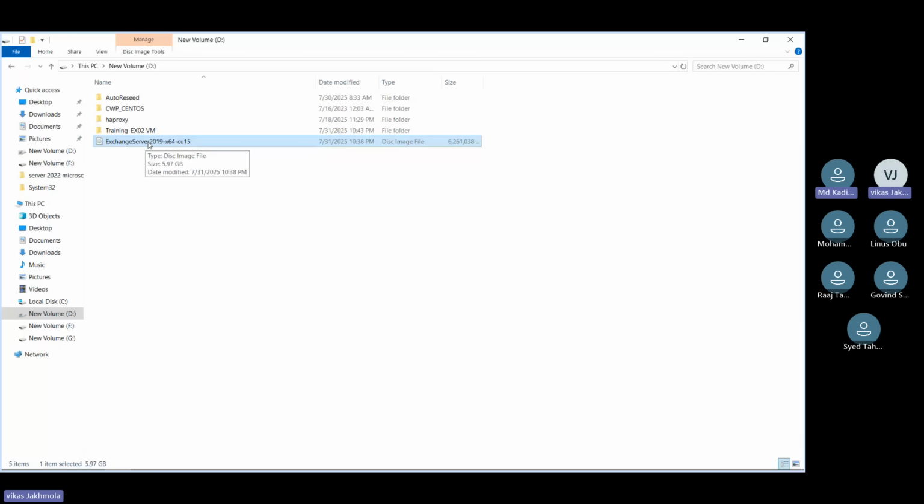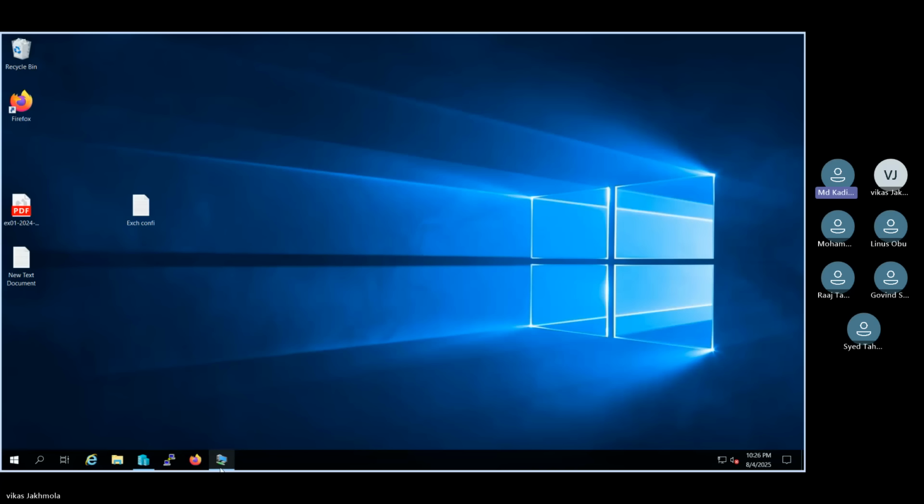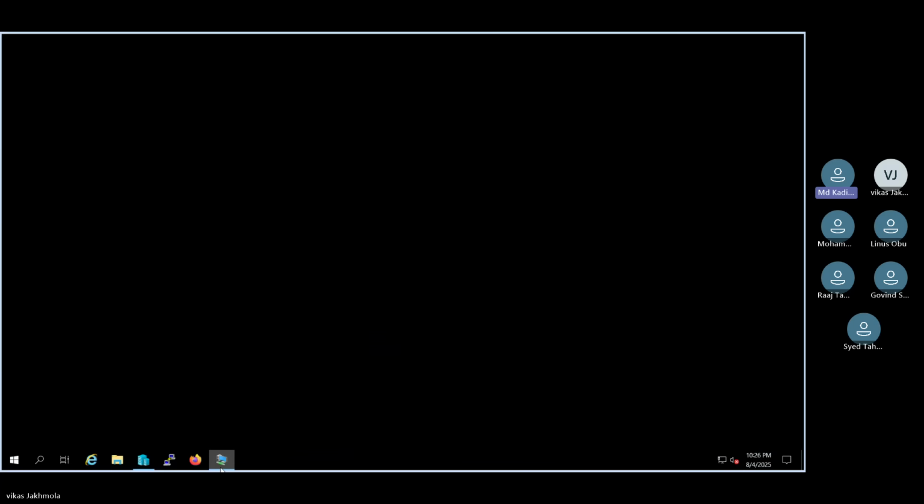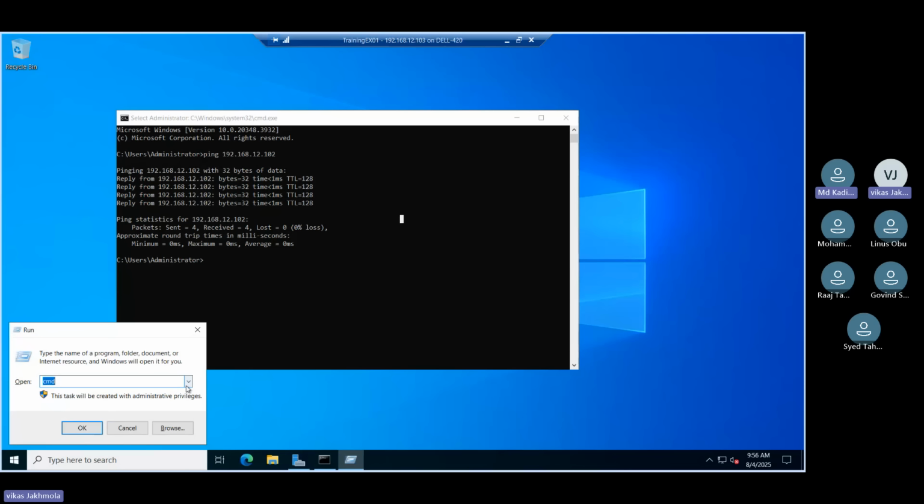I also want to see how decommissioning happens after we migrate all of the mailboxes and services. We will do the decommission of this Exchange 2019. And what about the updating? We will update this with the cumulative update as well. No problem.